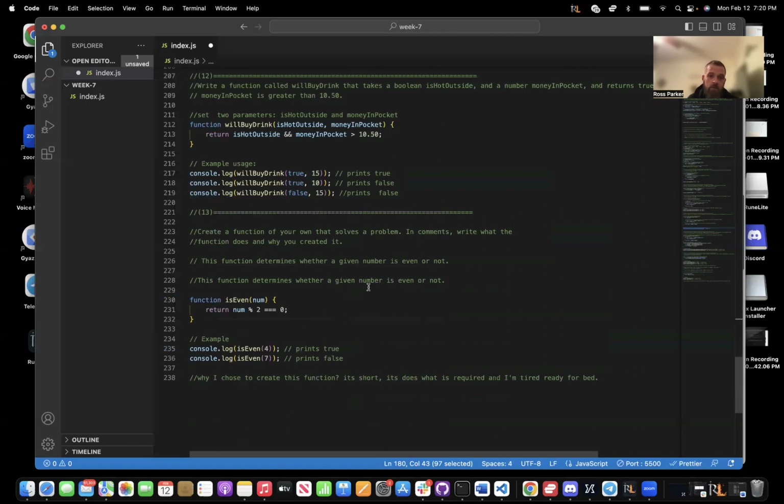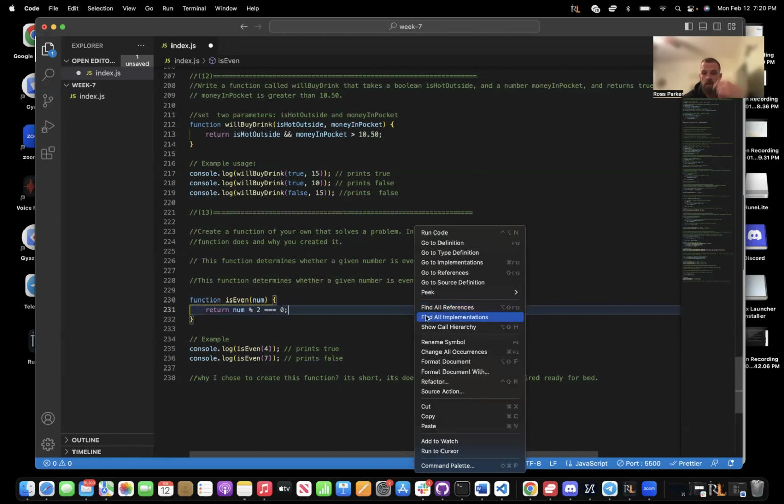Here, create your own function that solves a problem. In the comments, write why you created it. Here, I just did a simple function. I'm tired. I've been working on this for several hours. So basically, it's just figuring out if the number is even. Function is even, number, and then it returns number modulo 2 equal to 0. So console.log is even 4, it's going to print true. Console.log 7 is going to print false.